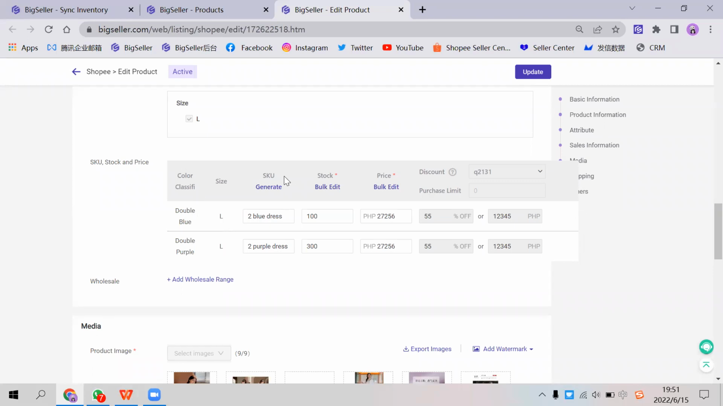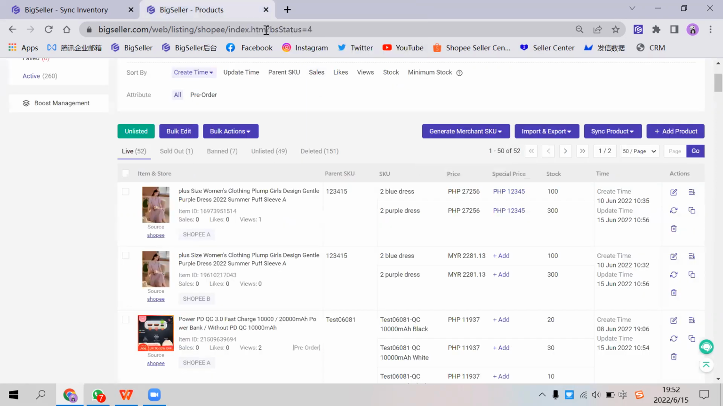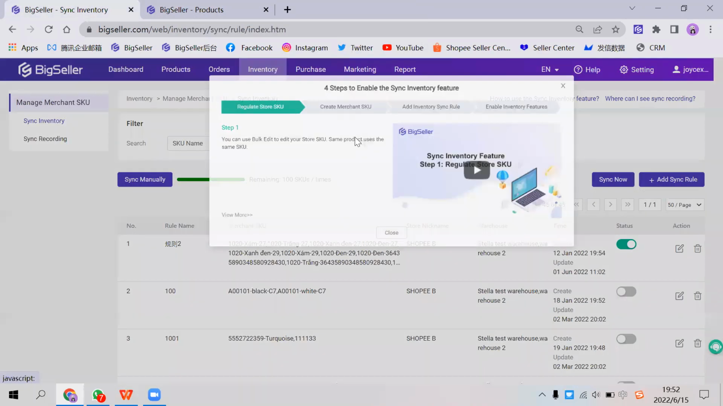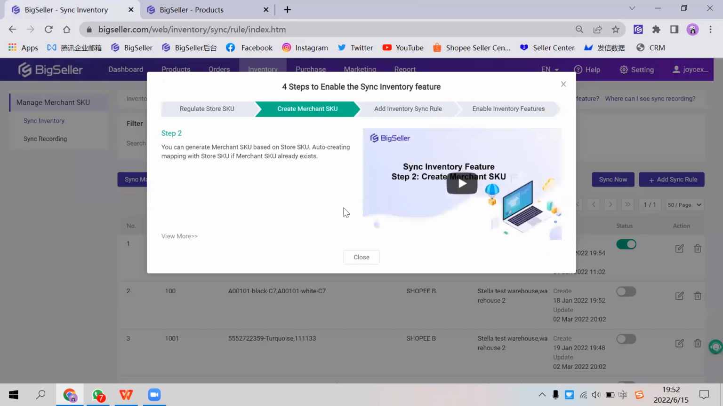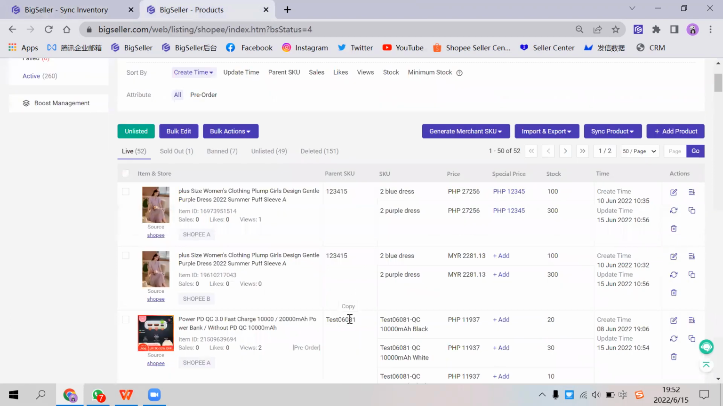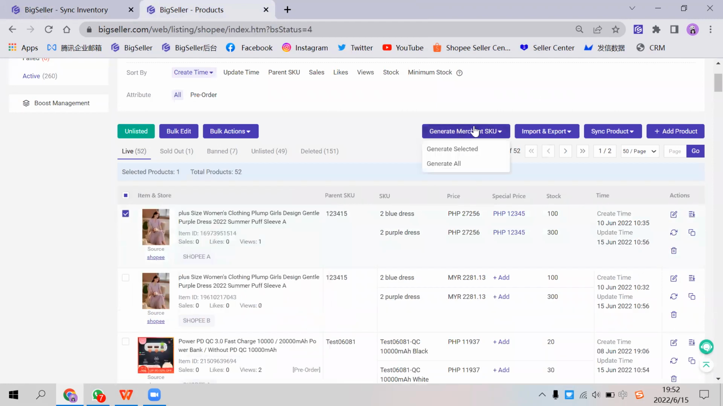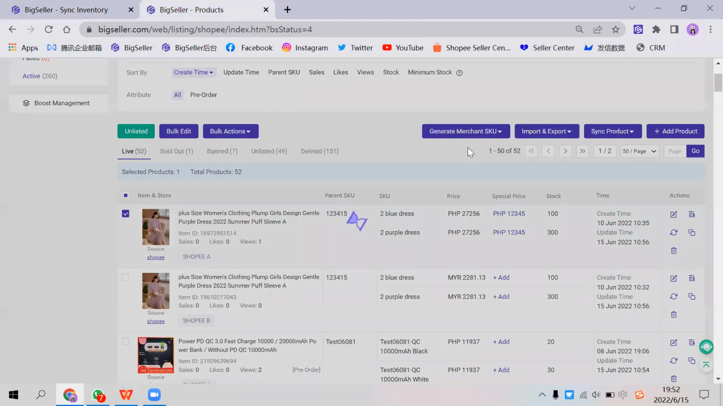Here, the variation SKUs, you can add them all here. And after doing it, you can update. So this is the first part, the first step. Second step, we create merchant SKU for the store SKUs. So when you have finalized your store SKUs, you can generate merchant SKU for it here.